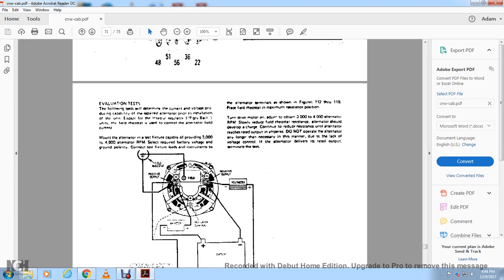Alright, evaluation test. The following test will determine the current and voltage capability required of the alternator prior to installation, with the integral regulator and the rheostat in the control circuit. Use a generator test fixture capable of providing 3,000 to 4,000 alternator RPM. Select the required battery voltage and polarity. Connect the test instruments with the alternator terminal leads as shown in figures 112 to 119. Place the field rheostat in the maximum resistance position.